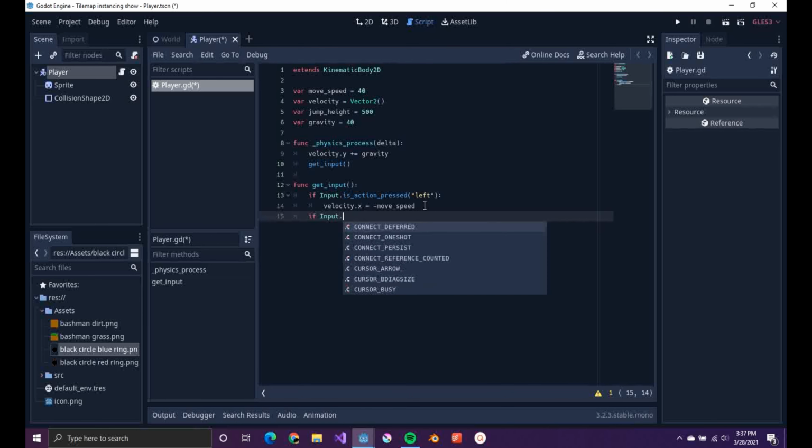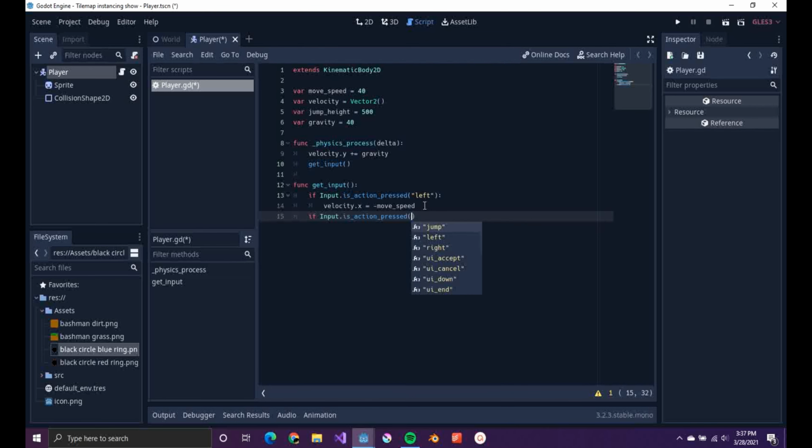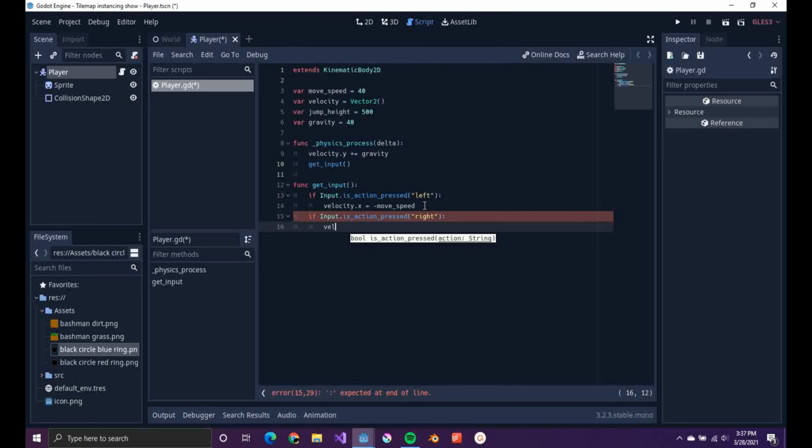And I actually made it negative move speed because it's left. So, and then if Input.is_action_pressed right, velocity.x equals positive move speed.